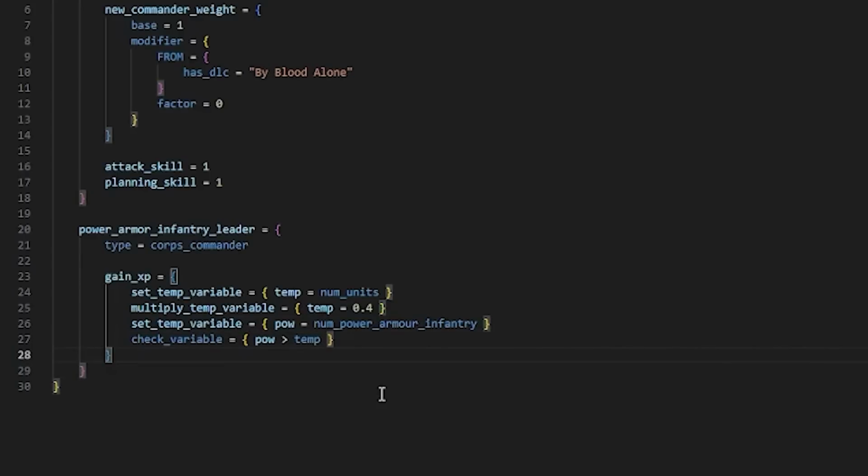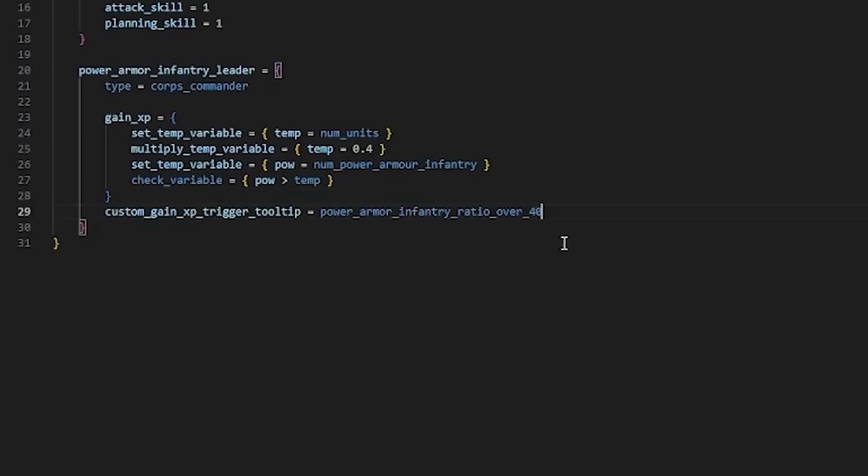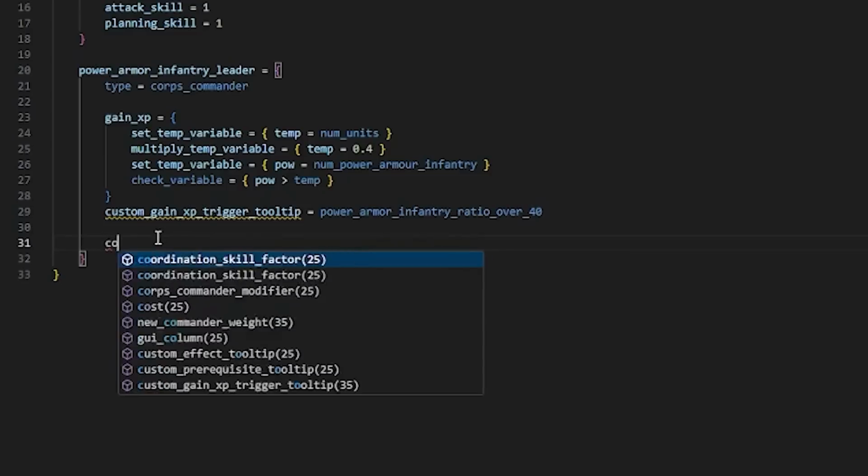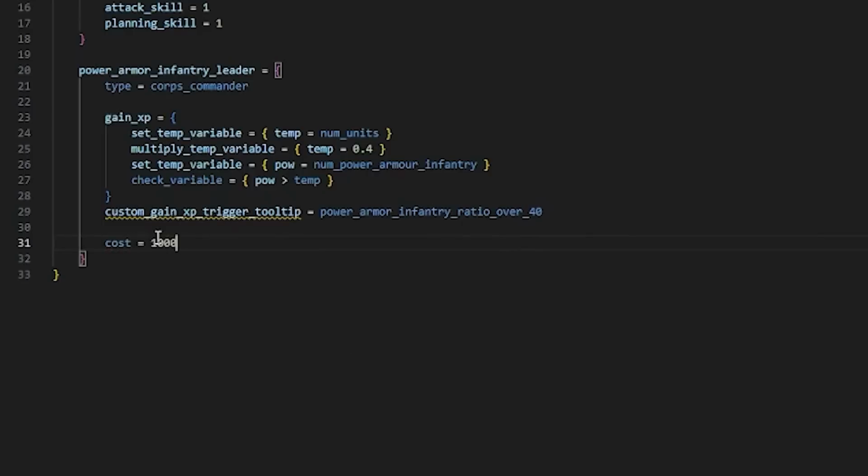We need to create a custom tooltip for this trigger. This will summarize the above in a single line of customizable text. Do this with the line custom_gain_xp_trigger_tooltip = then a localization key. In this case, it will be power_armor_infantry_ratio_over_40. Next, we need to add a cost. This cost is how much experience is required to be earned via gain XP for the trait to unlock. We will set this to be 1000.